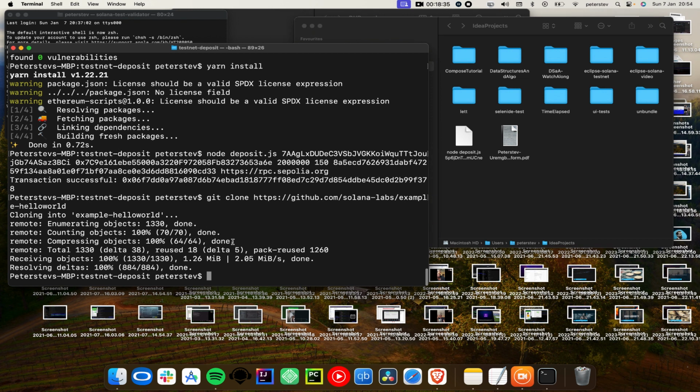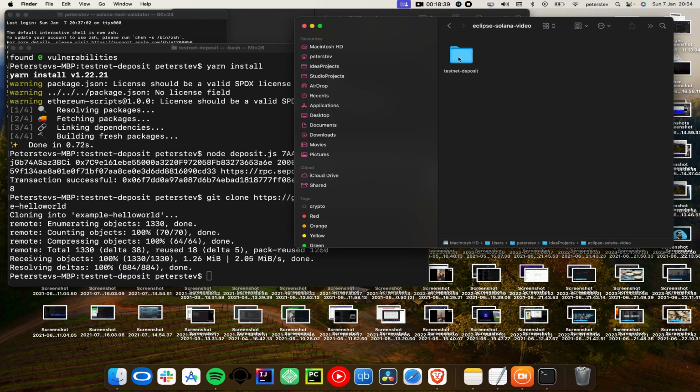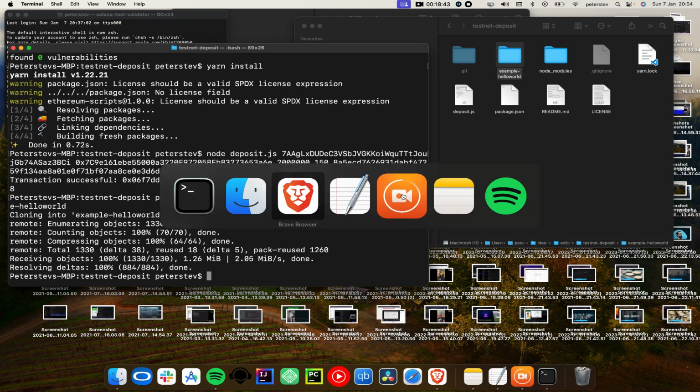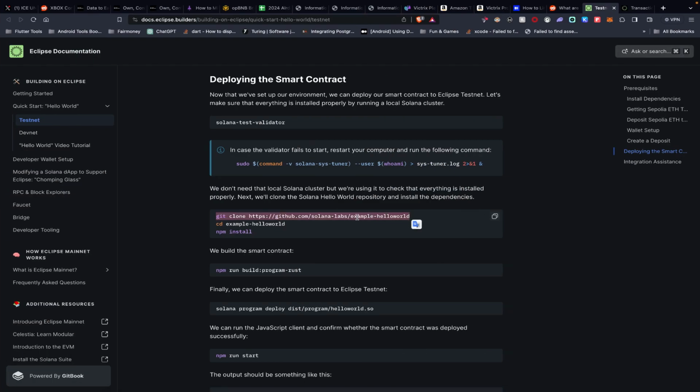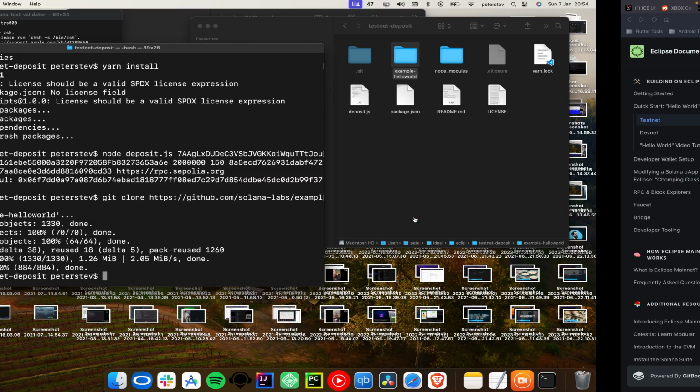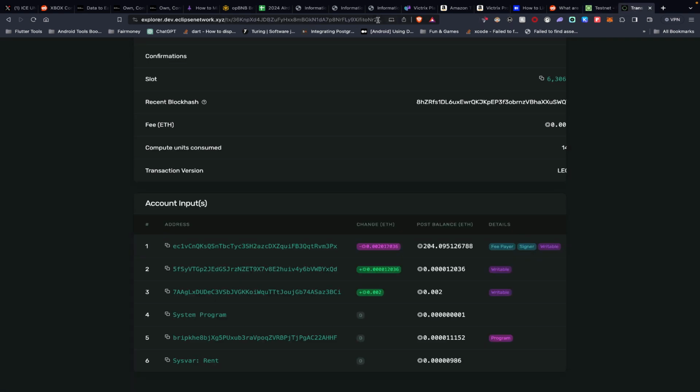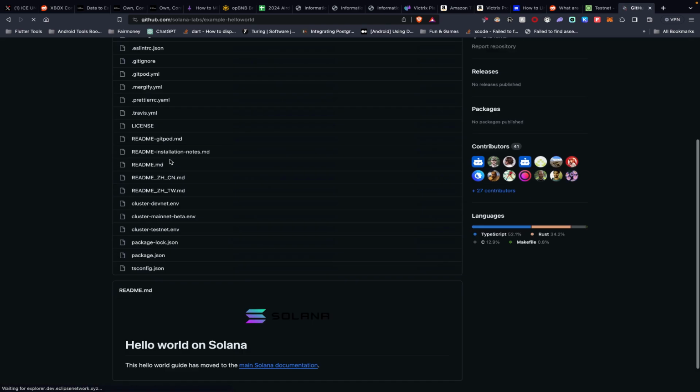What's the name again? Yeah, so we go in here, testnet deposit. You can see example Hello World, just created now. And if we paste this also here, it should take us to the project. Yeah, so that's the project.